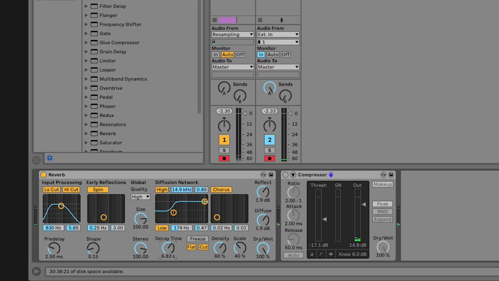So what I'm going to do is turn down the decay time a lot. Let's try 2.5 seconds. I already adjusted some of these things. So the shape has to do with the reverb tail, and this is going to pull it a little bit shorter. Reflect and diffuse basically give reverb a little bit of body. There's literally what it means, reflections and diffusion.